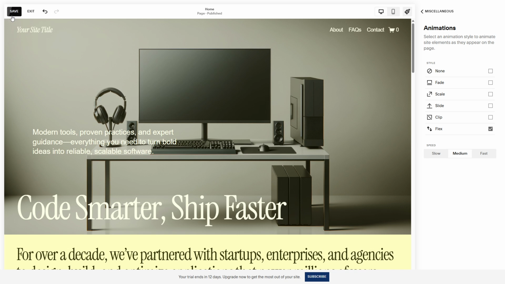It's always a good idea to preview these effects to ensure they align with your design vision before setting them live. Congratulations, you've now added animations to your website. This simple yet effective touch can significantly enhance user experience. Enjoy exploring these options and see how they transform your site's look and feel.